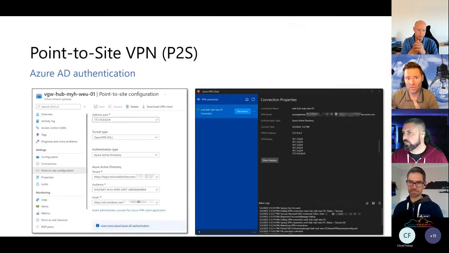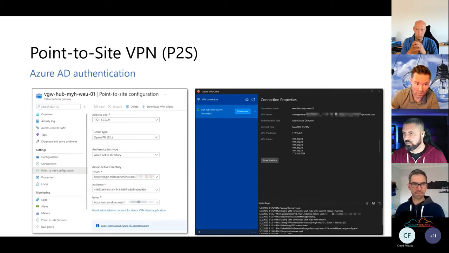So next to the Azure certificate authentication, you can, for example, also use Radius. I myself didn't see that being used a lot in companies. I don't think Micha saw it a lot, but probably some companies will use it. But next to Radius, you can also, like you can now see on the screen, use Azure AD authentication with your point-to-site VPN.